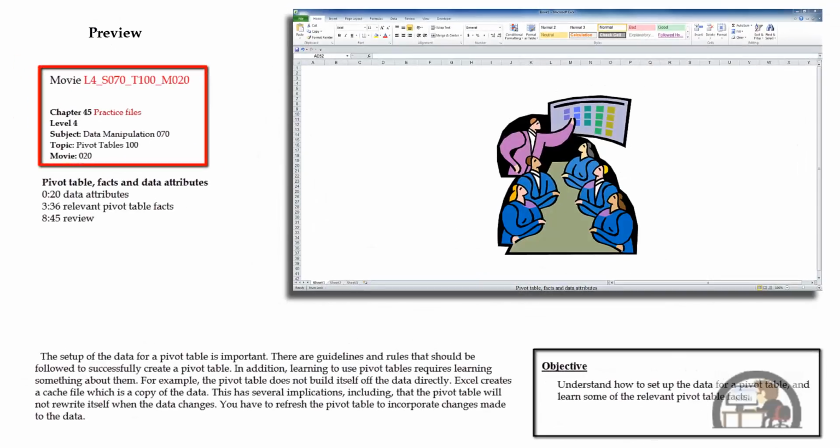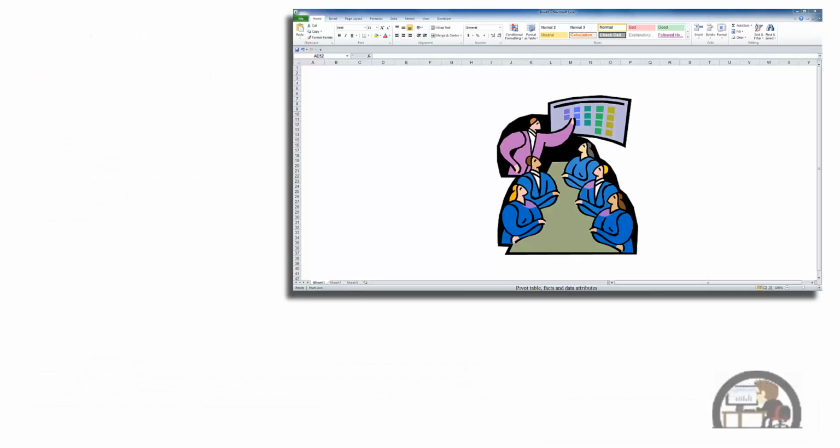So, pivot table facts and data attributes. There is some information it's important to understand about the way you set up your data when you're creating a pivot table. We're going to talk about those things. And then we're also going to talk about some pivot table facts that are important to understand as well if you're going to use pivot tables effectively.